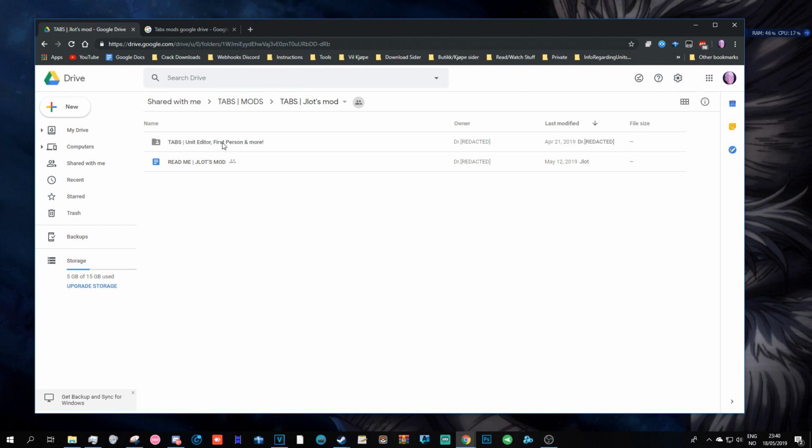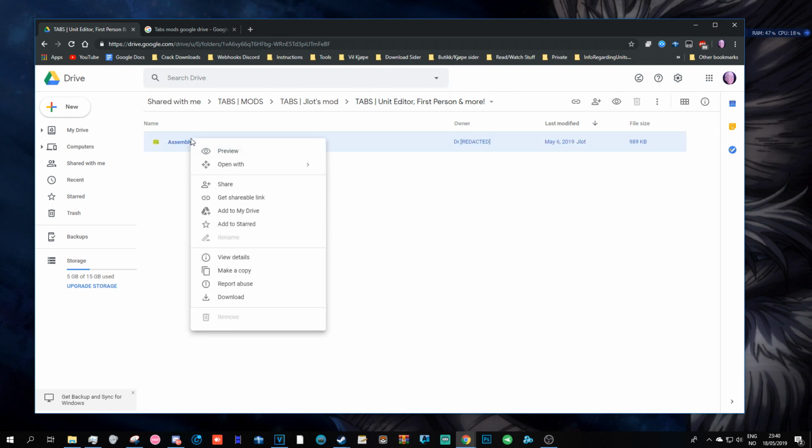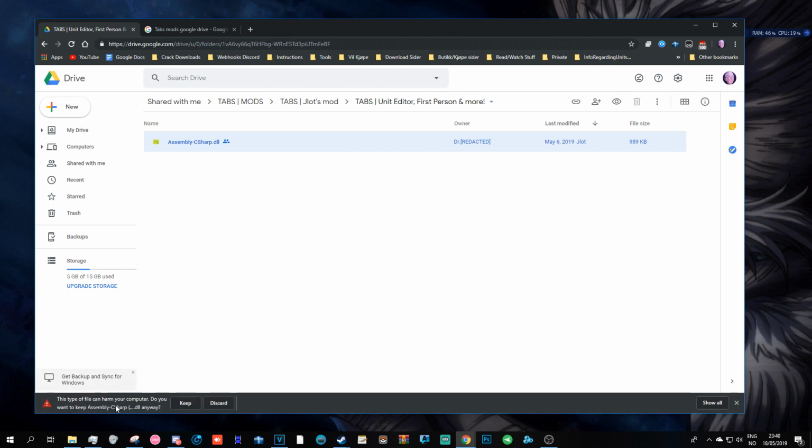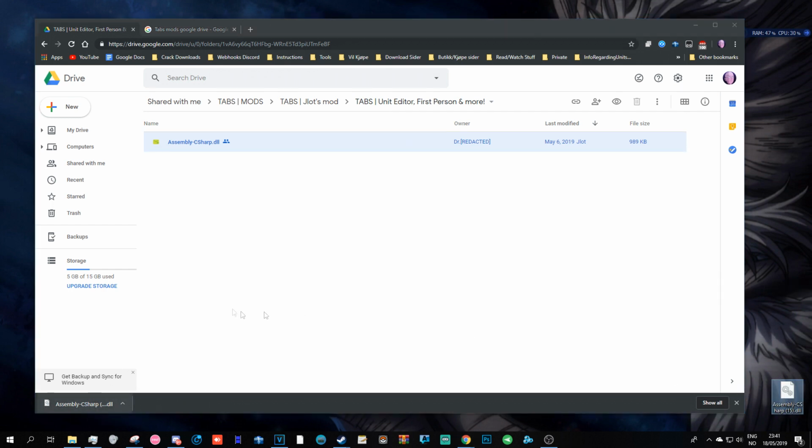So we're going to go ahead and find the DLL file by double clicking that folder, and we want to download this. So go ahead and right click, download. Scanning for viruses. Oh, it found a virus. Don't worry, it didn't actually find a virus. All of the DLL files in this Google Drive are safe, as I just stated previously, so you can safely keep this. You then want to just drag this onto your desktop somewhere so that we know where it is.